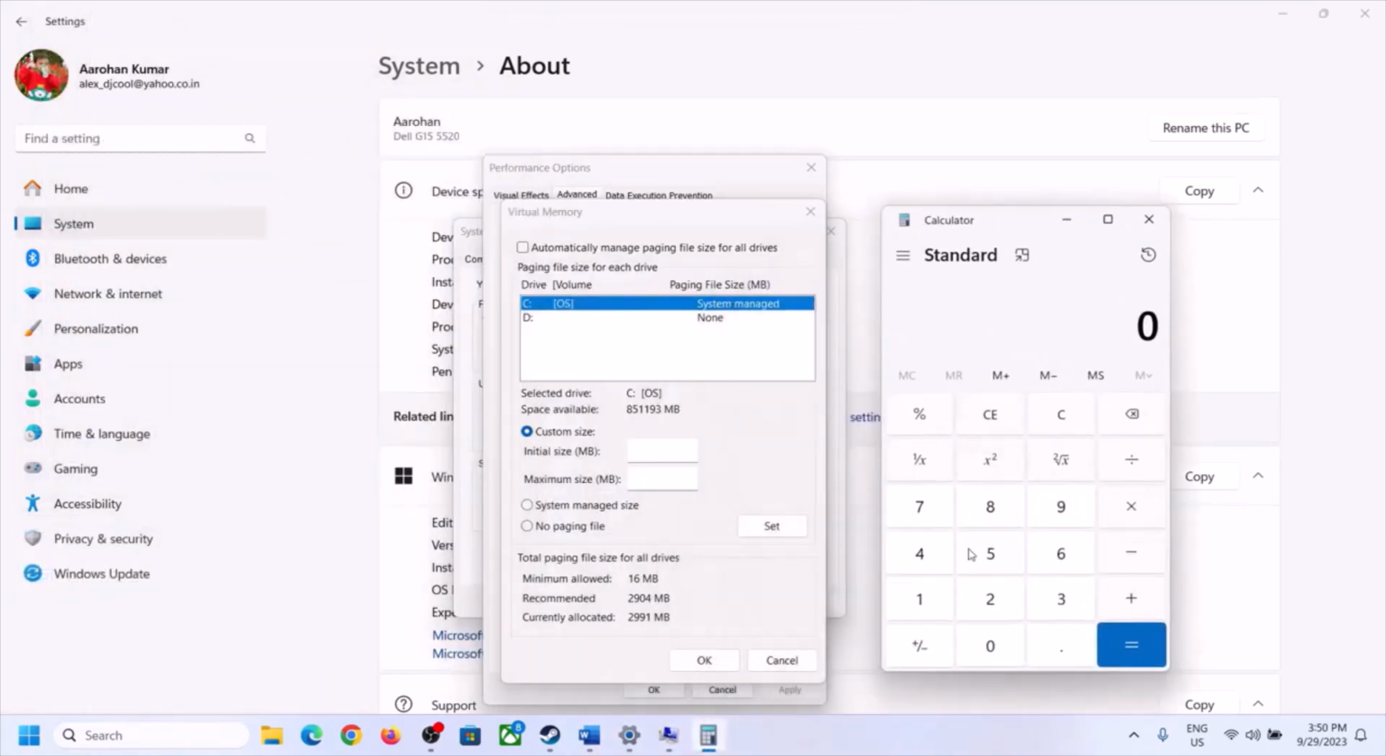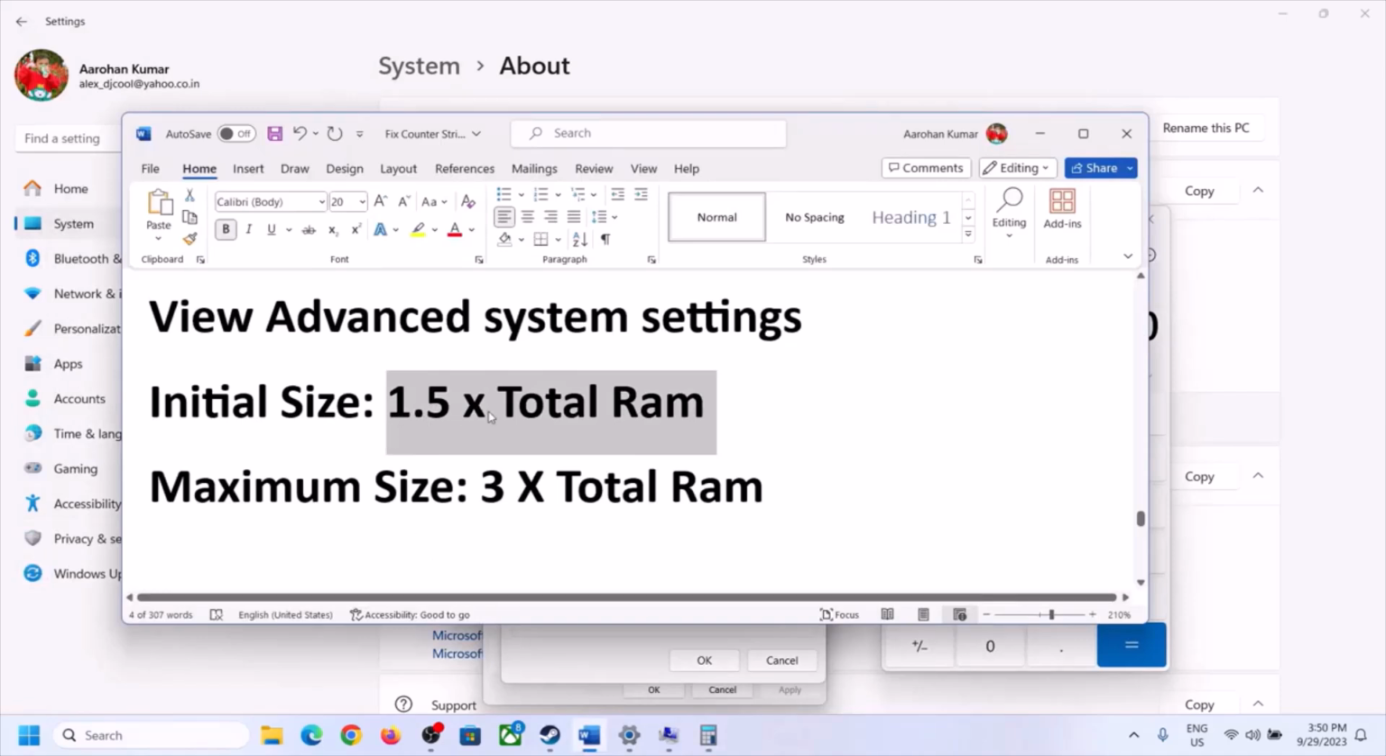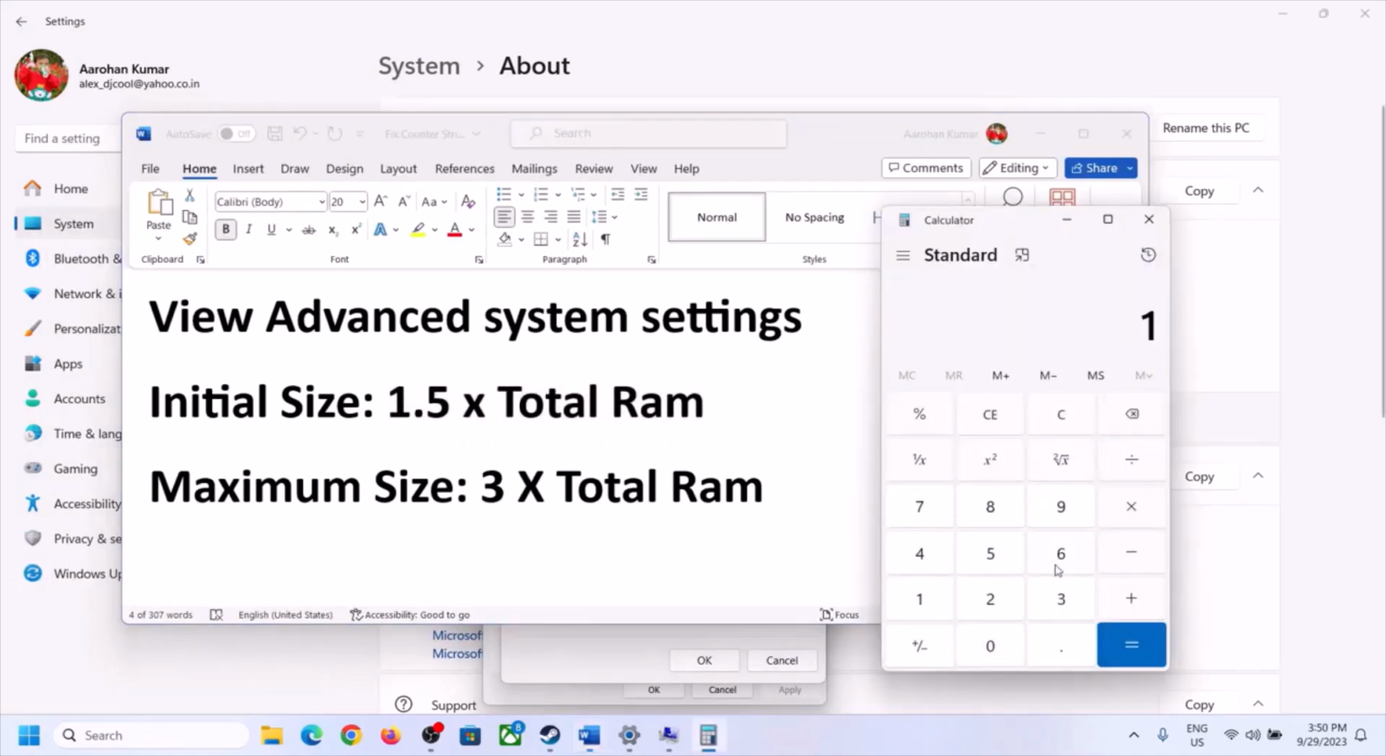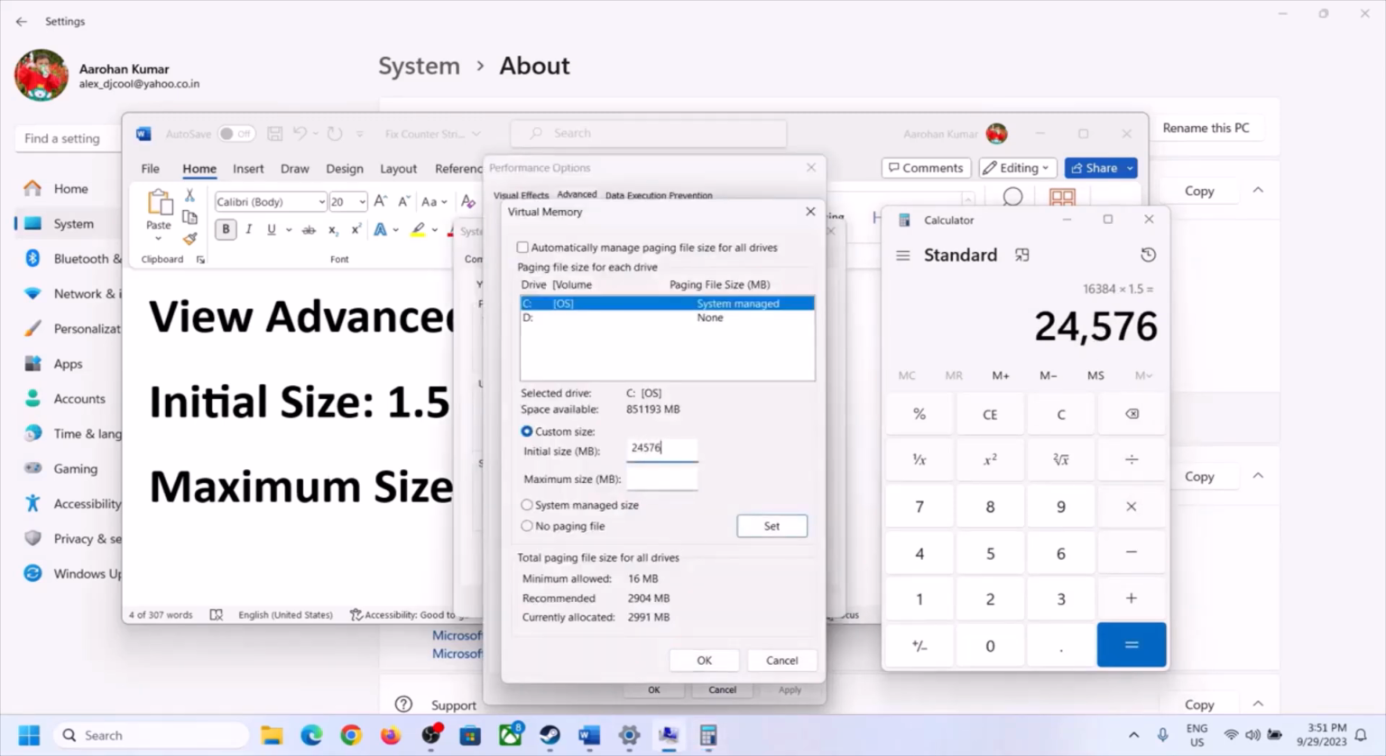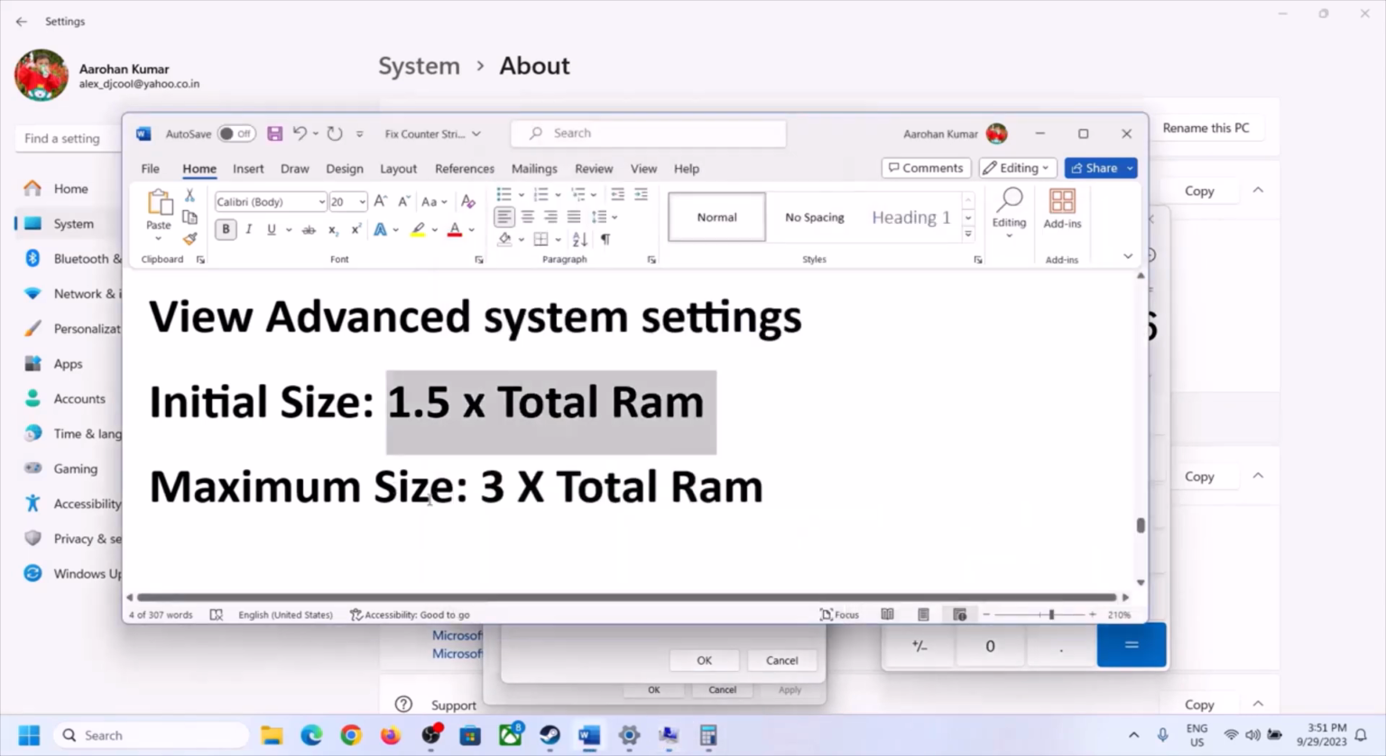Initial size is 1.5 into total RAM. Total RAM in my case is 16 GB. So 16 into 1024, because 1 GB is equal to 1024 megabytes. So 16 GB in megabytes will be 16384. Now 1.5 into total RAM, that is 16384 into 1.5. So in my case initial size is 24576, and maximum size is 3 into total RAM.